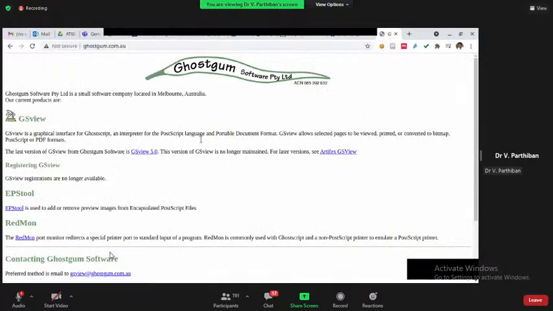Okay, so this Ghost Gum is, again, everywhere. It's a GSView, a graphical interface for Ghostscript. So this will be helpful to view your DVI files. These three things are very important when you are installing LaTeX on your systems.